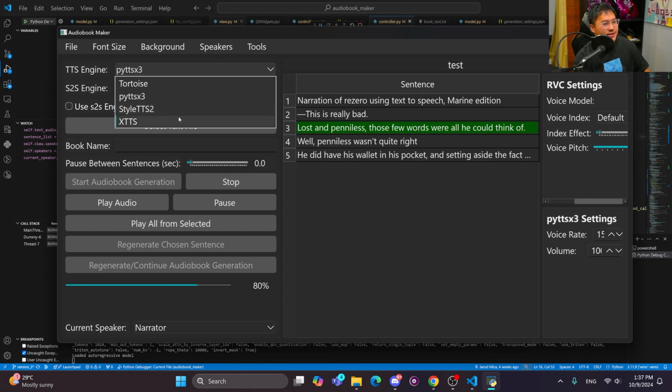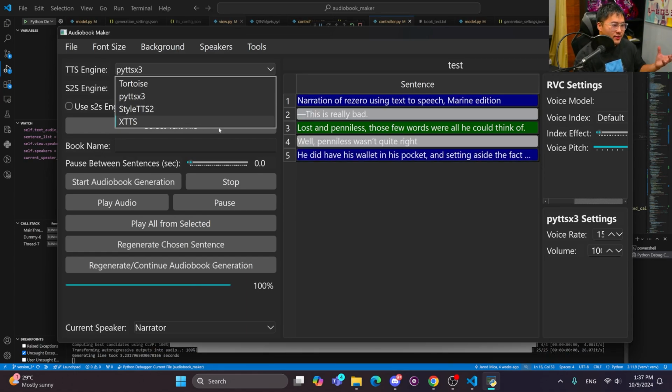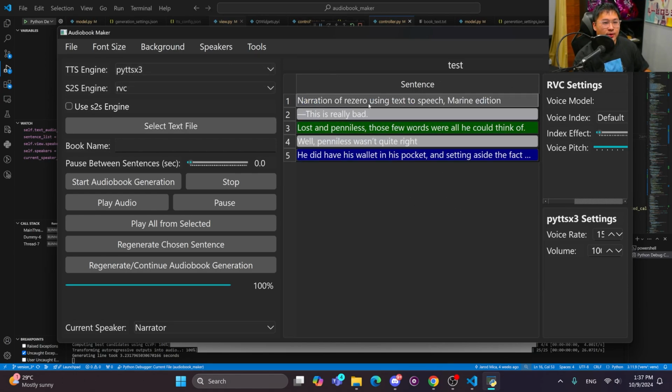And then XTTS, I just have this option in here, but I don't actually have a timeline for when I want to add XTTS because I've never played around with XTTS, though I think I might be able to make it work with the Tortoise engine. So we'll see how that goes. But yeah, I've got all of these sentences here. Let me go ahead and play some.